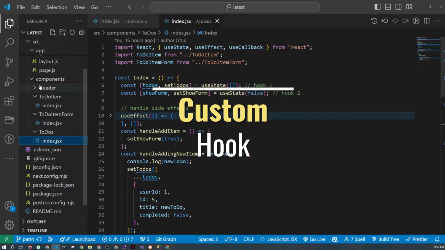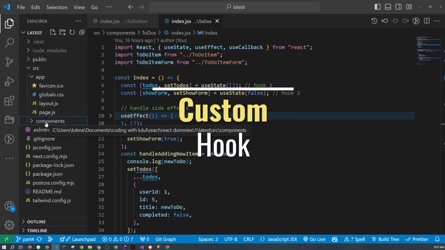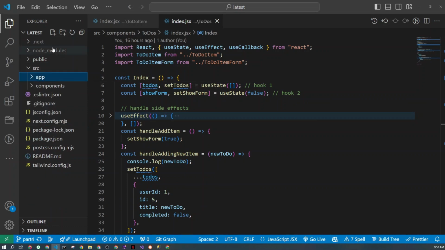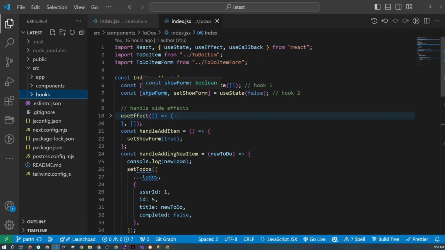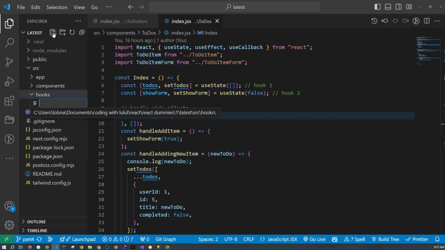We can go to our project. We will not use the component folder. We'll use a new structure. We'll create a new folder under source called hooks. Okay, and again, this is not a rule really, it's just a way of working. Make sure your project structure is clear. So under the hooks folder, I'll create a new file which is a hook. I'll call it useTodos.